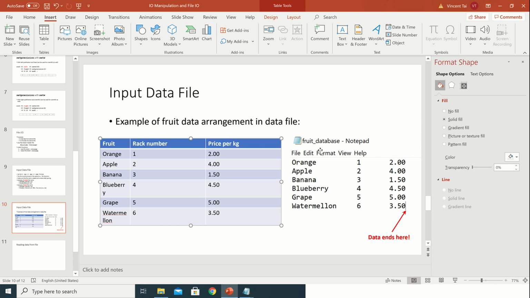In your data file, called fruit_database.txt, I open it in Notepad, and here it contains the data. I copied directly from this table. One thing you have to be careful with is this: the data ends here, so you have to make sure that the cursor ends here. You don't put the cursor here, because later on when we want to use end of file, this indicates that the data ends here, not here. If you put it here, it means you're expecting another line of data here.